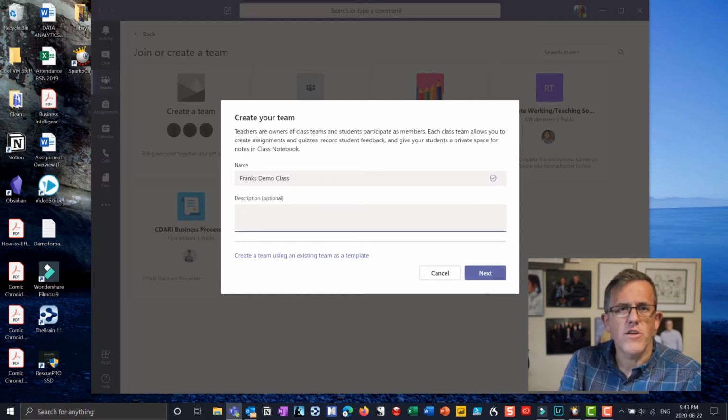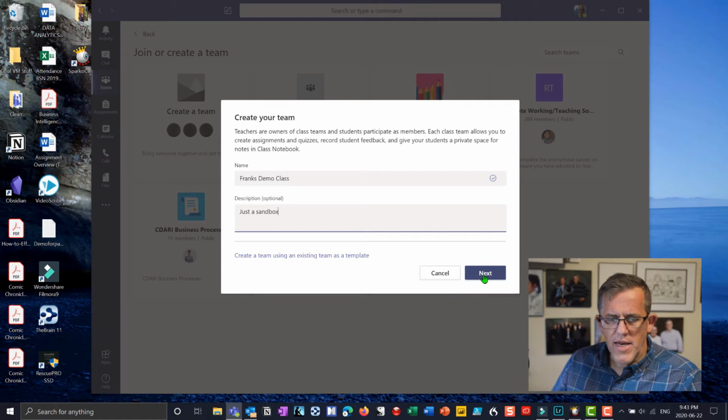And I can give it a description. It's just a sandbox. Now, obviously, if this was a real class for students, I could describe my class a little bit more. I would give it a meaningful name.